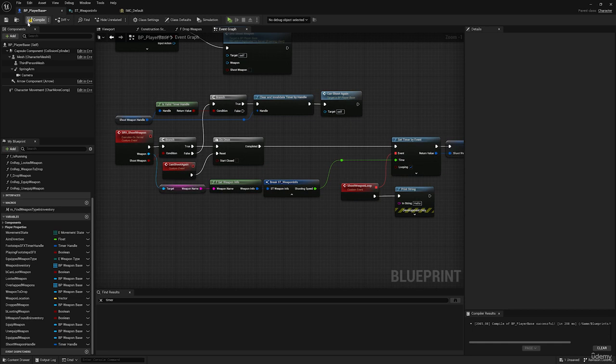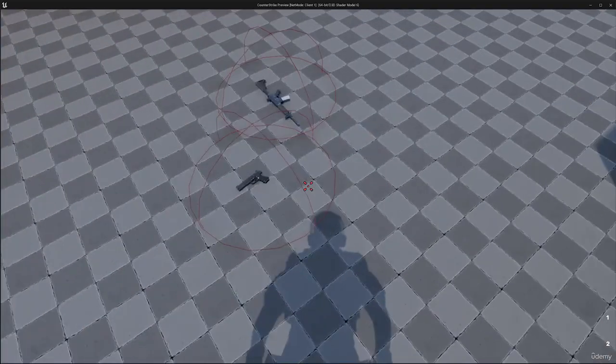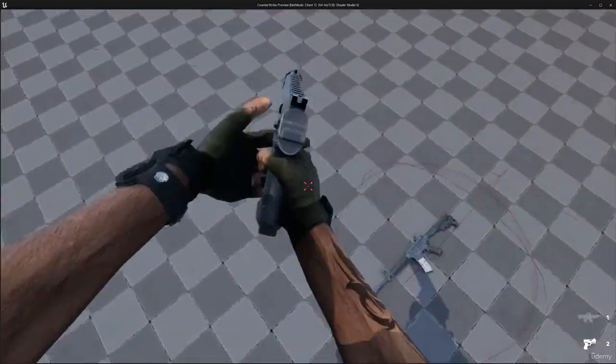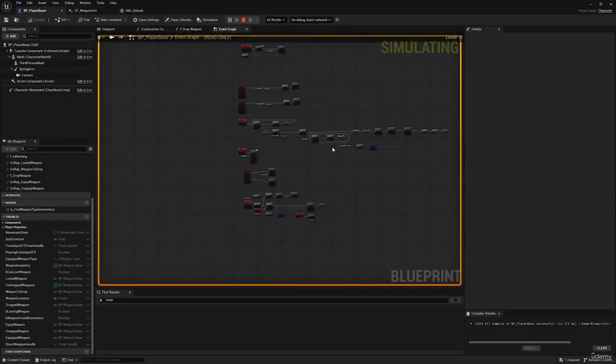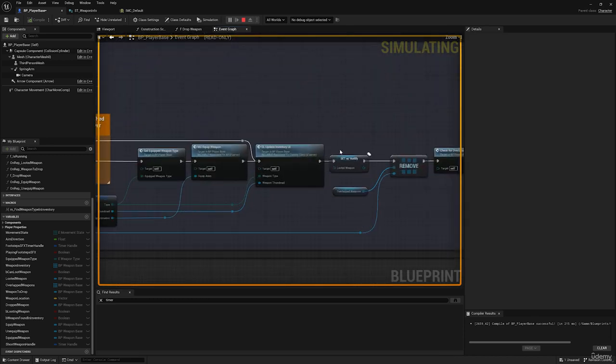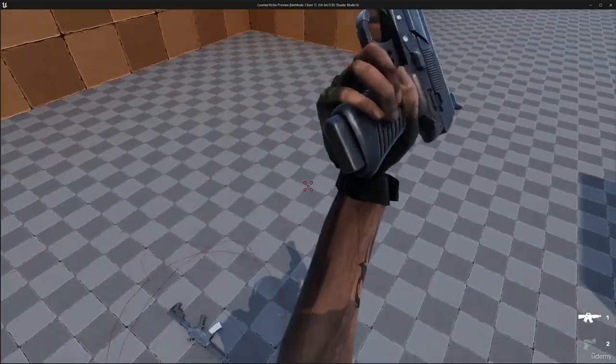So now let's give it a try again. Let's compile and let's test it out. Let me select terrorist and let me just pick up the weapons. Now we are going to fix this issue. This is again a problem with the looted weapons up here. So I'm actually going to do a hard fix in a bit. I just want to see if this down here works and then we can go ahead and fix this.